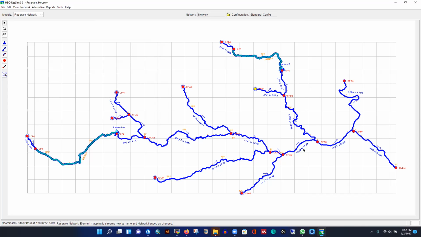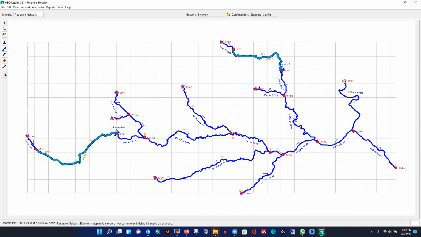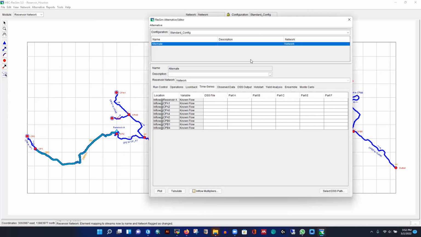So here it is, and then I'm gonna give this one as the last one. So that is inflow at CPB4, and of course the factor will be 1 as well. So I'm done with this river network. I'm done with this river network as well. You can even save it, and then we're adding this alternative there.